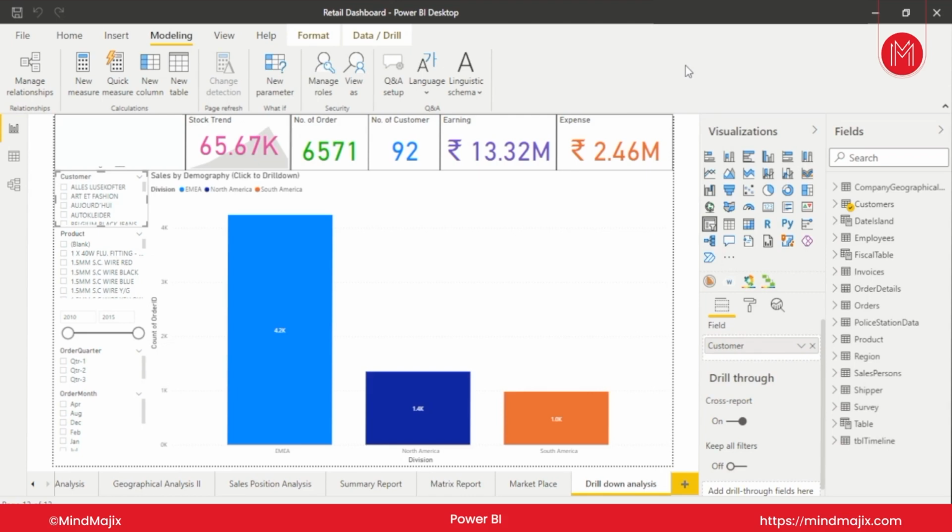So here, as you can see on my screen, I have a chart where I have added a division, and in division I have three different divisions of data. One is EMEA, another is North America, third is South America. If I try to use the filter over here, then this particular object will be getting filtered.